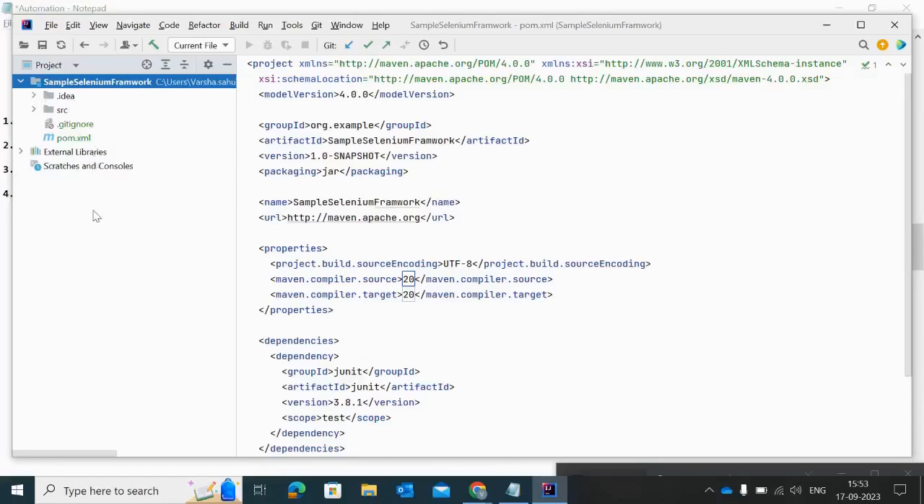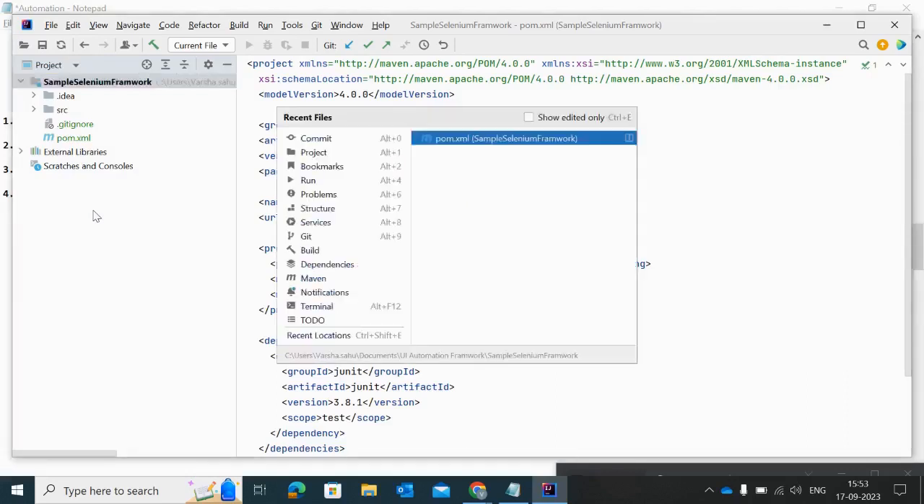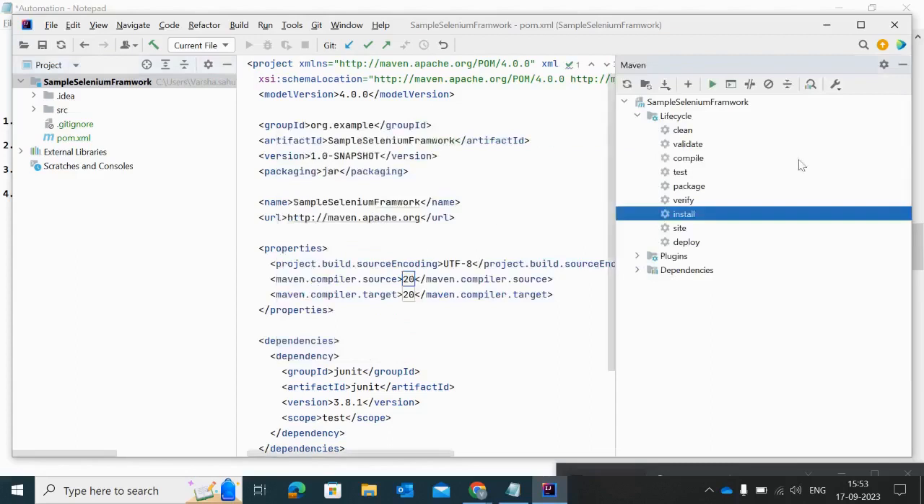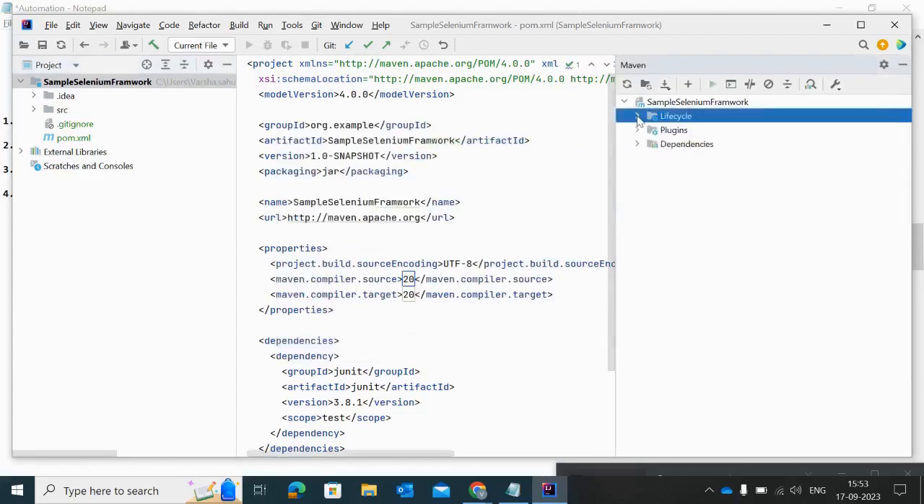And if you want to check Maven specific folders and files, you can simply use one shortcut. Let me tell you, just Control plus E. You can simply press Control plus E if you are using Windows, and if you are a MacBook user, then you can simply press Command plus E. Once you press this shortcut, one pop-up will come, and the last option, as you are seeing, is Maven, so you just have to select this Maven option, and then you will get this proper Maven tool window.